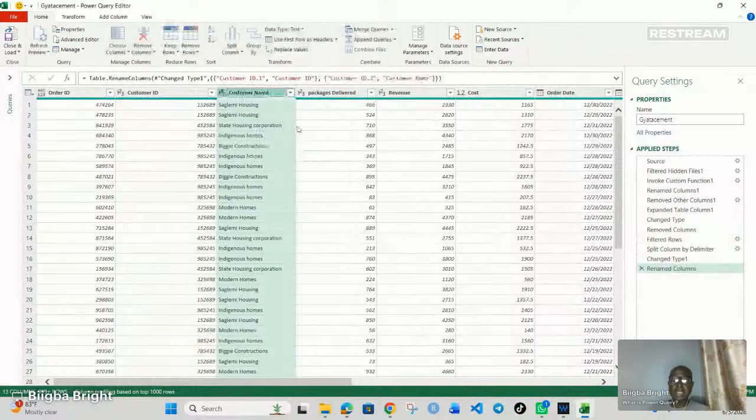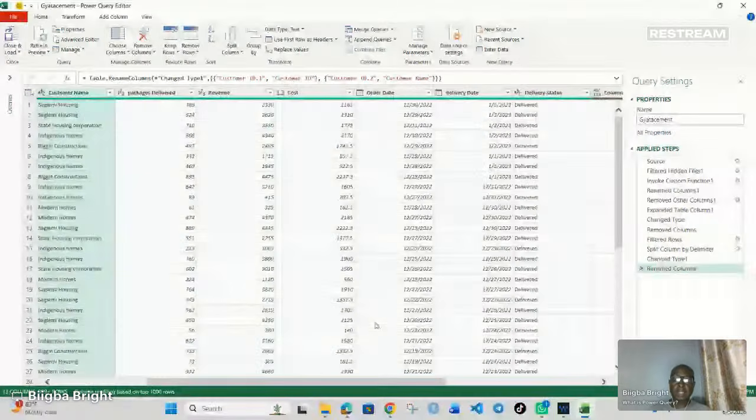Now the next thing is looking at the number of packages delivered, the total number of cement bags delivered to each customer. As you can see, supplement housing, the customer ID, order ID, and then number of cement bags. And now this is the revenue, the cost. But at least we need to have some profit. There's none anywhere, so we need to calculate that. In order to calculate profit, we need to subtract the cost from the revenue.